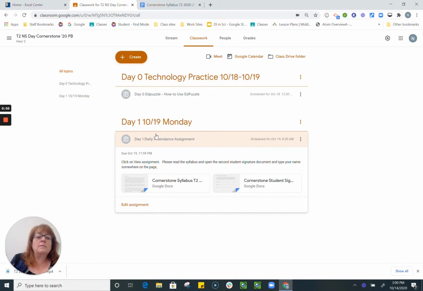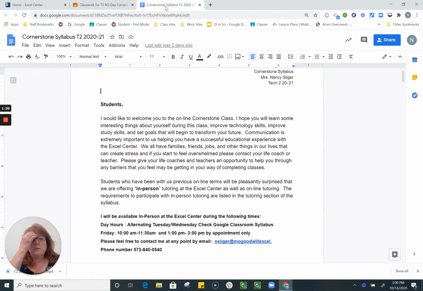On Monday, this page will release. I organize my Google Classroom by days, day 1, 2, 3, 4, all the way to day 30, 31, however many days we have in this term. This is where the syllabus is located that I was referring to. And this is the sheet where I need you to type your name when you open it, to show that you have gone over the syllabus and everything. Let me go back here where I have it already opened.